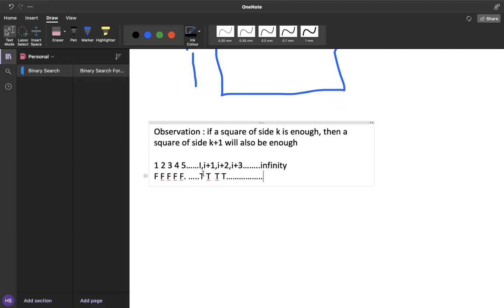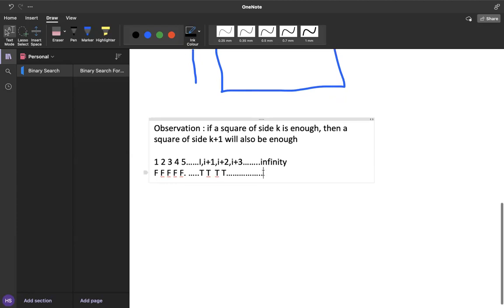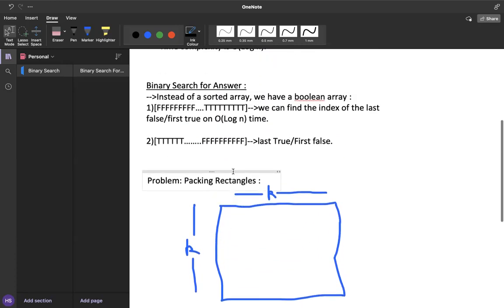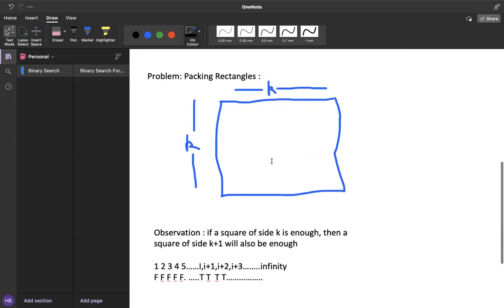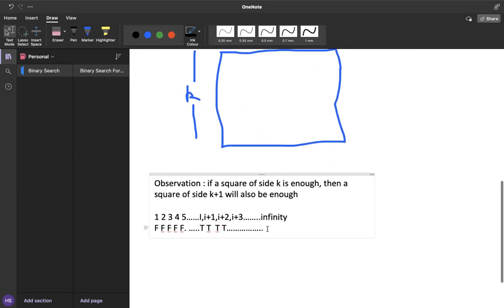And here we just have to find the first true value. And that can be done using binary search, right? So this is how I'm converting the situation of the problem to a Boolean array of trues and falses. And both falses and trues form a contiguous situation. And this is similar to the case number 1 here. So we can find the index of the first true in logarithmic time using binary search. So does anybody have any doubts in understanding what's going on here?